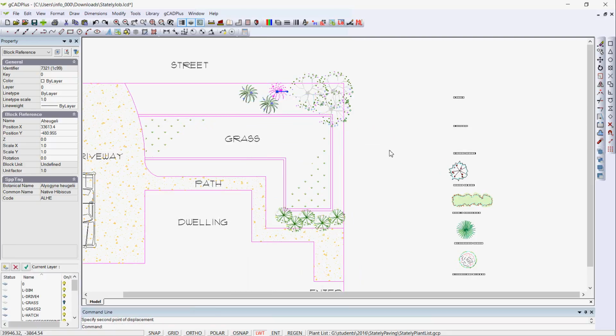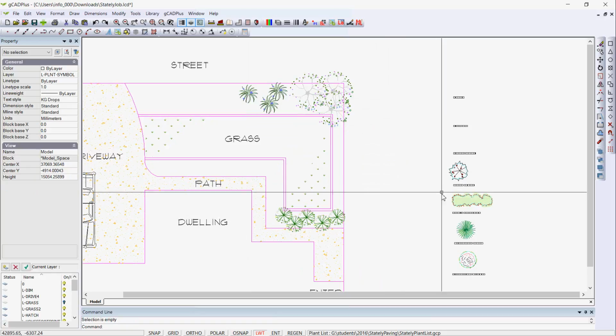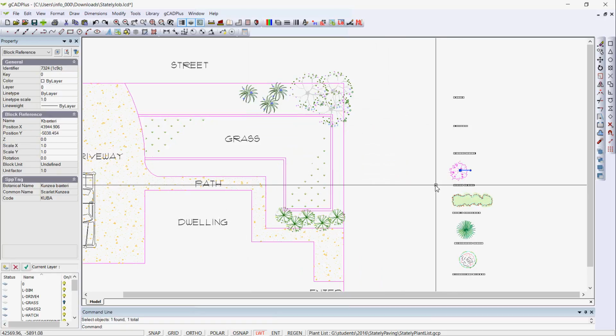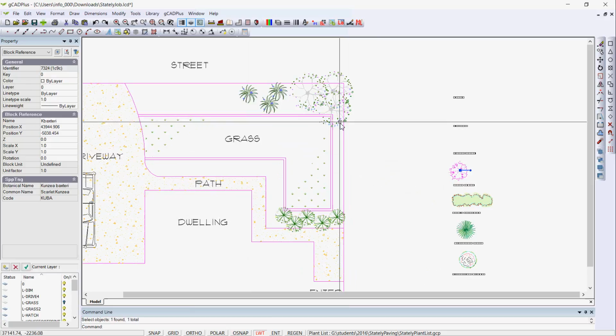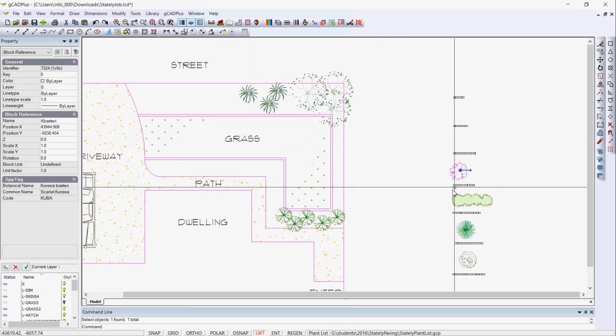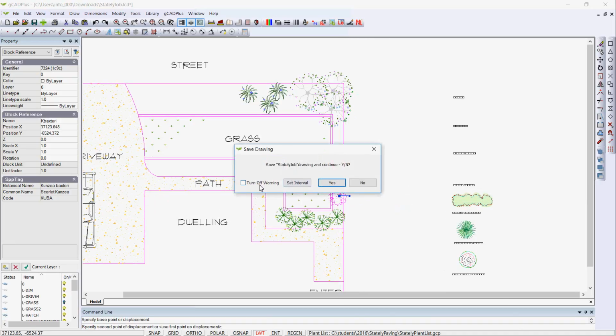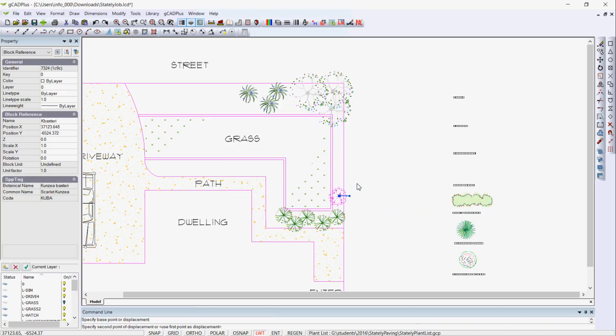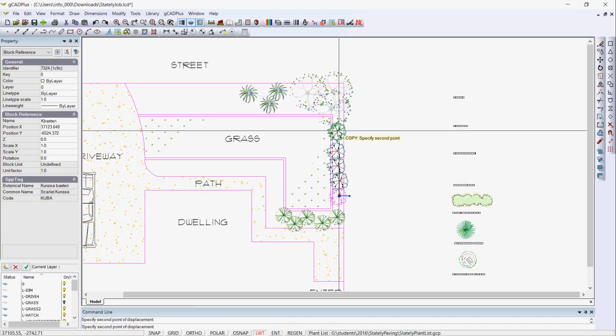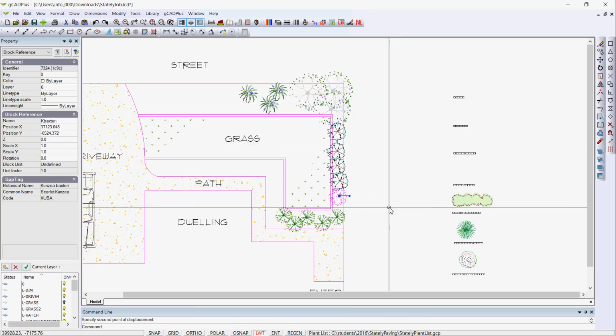And we'll finish there. So I'm putting in more species. This one here is a Kunzea baxteri. Can provide nice screening for native birds. So let's pop it in here, and again copy it. We'll turn off warning for the moment. And copy, multiple copy. Bang, bang, bang, and bang. And we'll finish there.